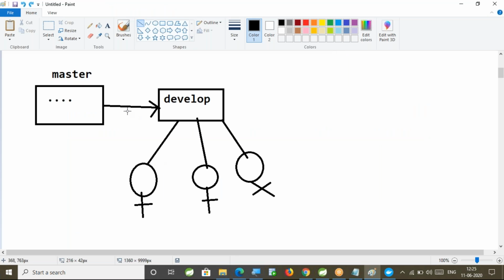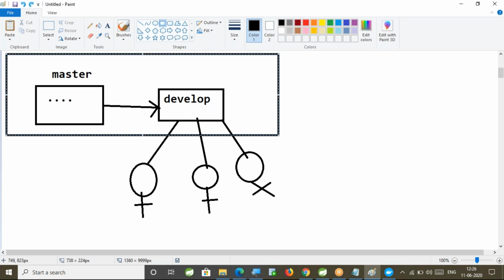So we are just maintaining two code bases in a single repository. These are all available in the single repository. The master branch is available by default. From the master branch we created the develop branch so that ongoing development activities can be committed and pushed to this develop branch.